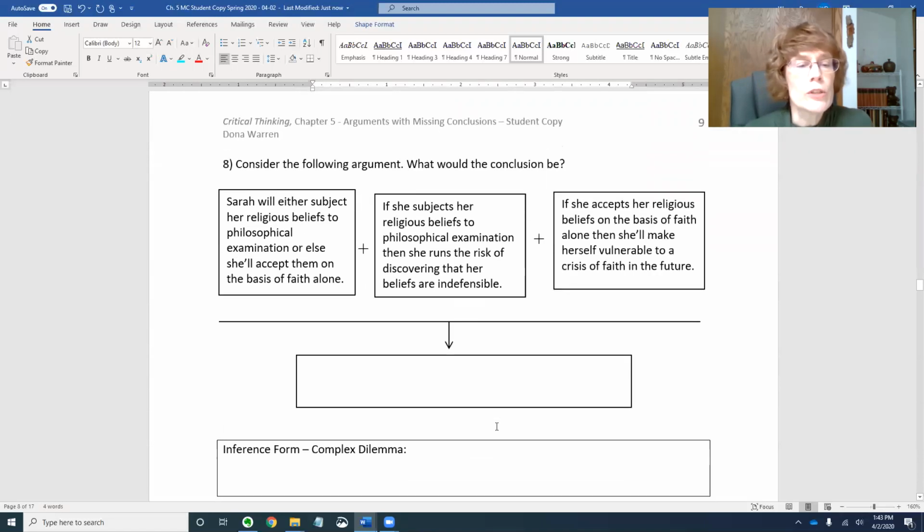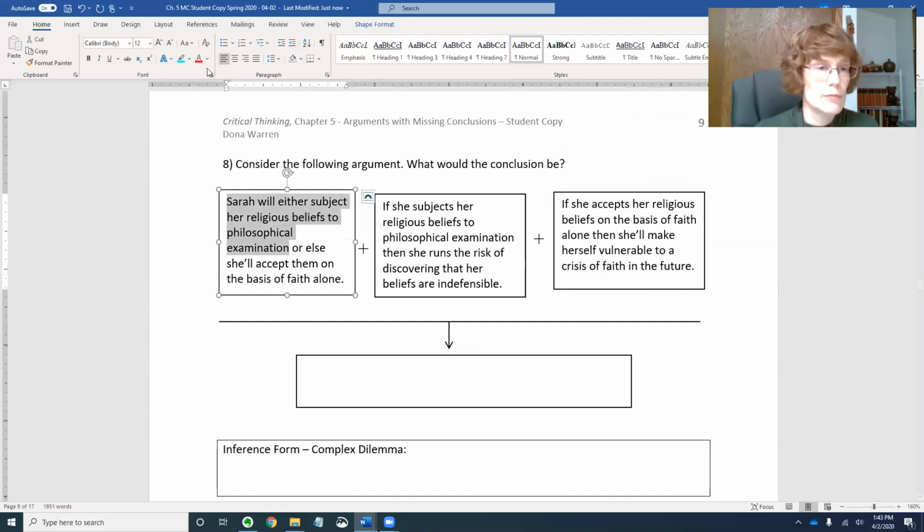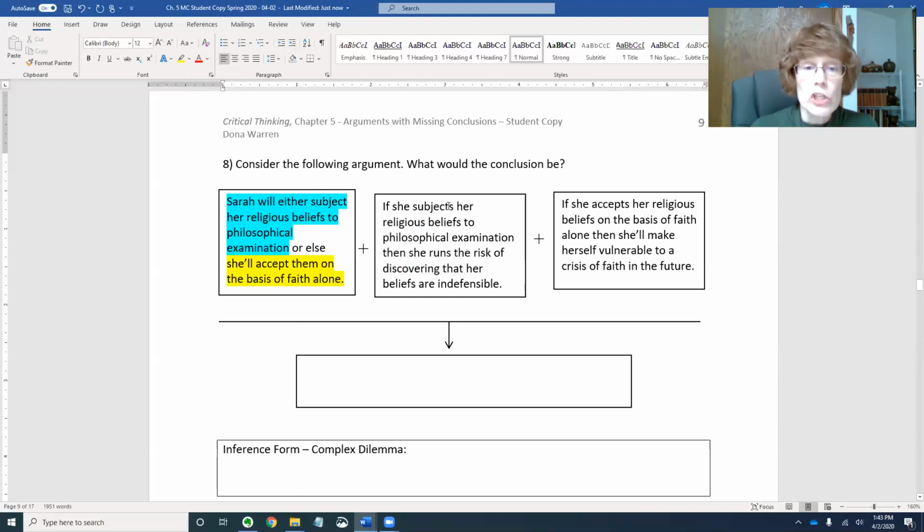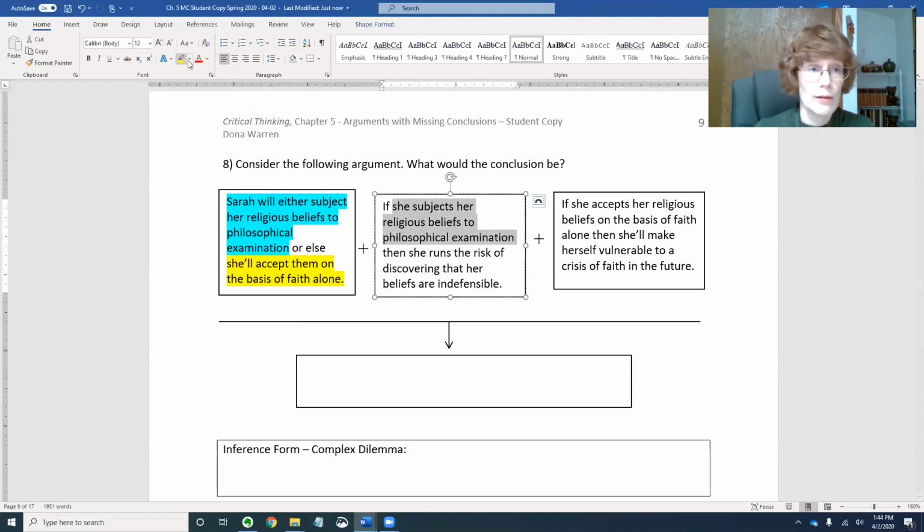Sarah will either subject her religious beliefs to philosophical examination, or else she'll accept them on the basis of faith alone. So we have another or statement. Or else and or, the same thing. If she subjects her religious beliefs to philosophical examination, then she runs the risk of discovering that her beliefs are indefensible. Do you see the relationship between this if-then and this or? The front part, again, is one of the things that are or'd.